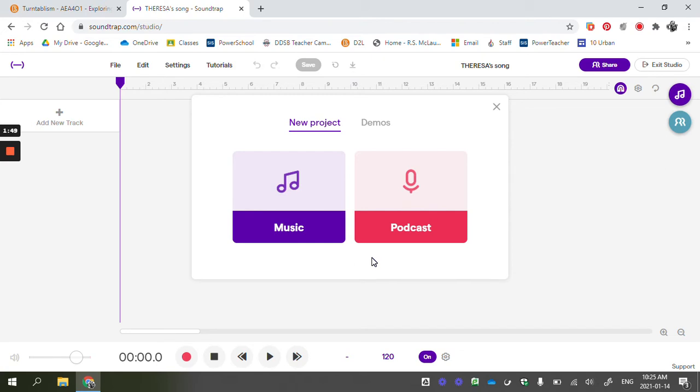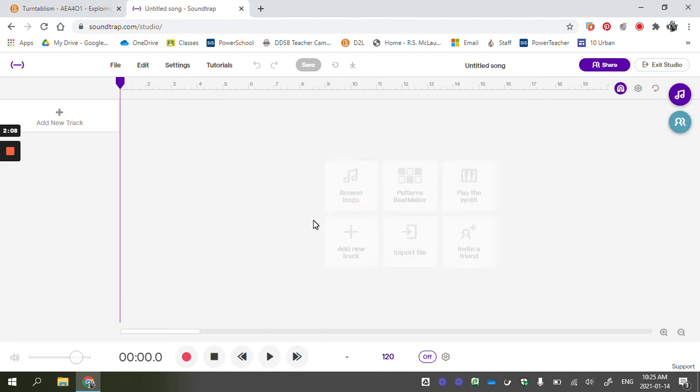So you're going to log in with your Google credentials, and it's going to take you to a main page and ask you to enter the studio. I'm not showing that because the internet's been really laggy today, so I don't want to torture you by making you watch that. It's then going to take you to this page where you have an option to make music or podcasts. We, of course, are going to make music.